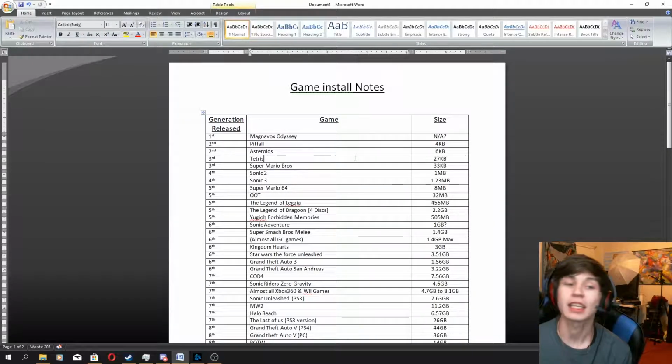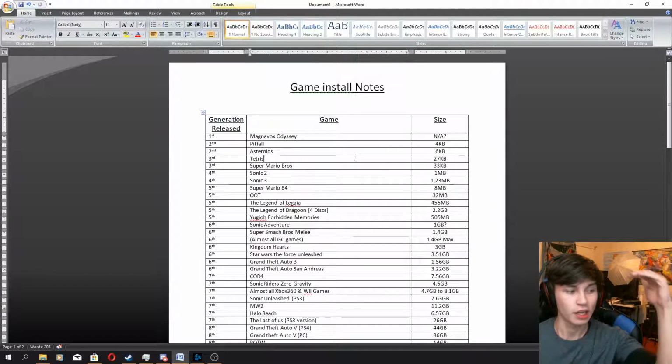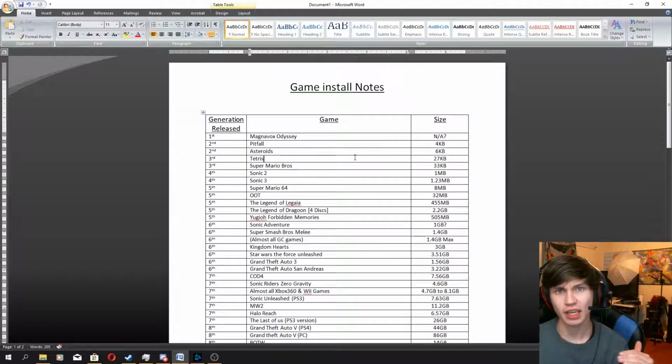Moving on to the second generation of video games, my two examples here are Pitfall and Asteroids for the Atari 2600. As you can see, Pitfall is about 4 kilobytes, which is as much as the Atari 2600 can manage in one memory bank for a cartridge. So it made sense for them to limit their game to 4 kilobytes. And that is going to be a very consistent thing you'll hear me say across this video.